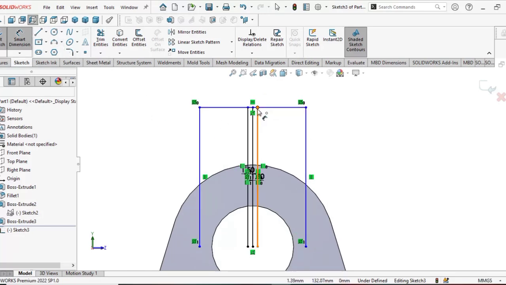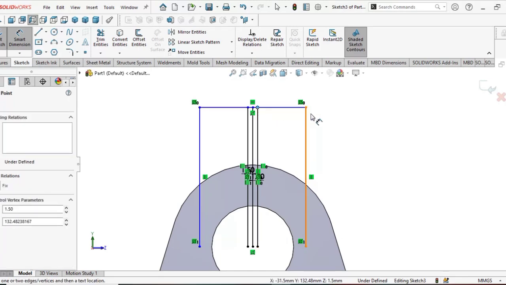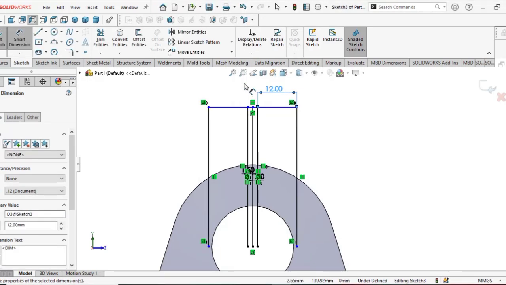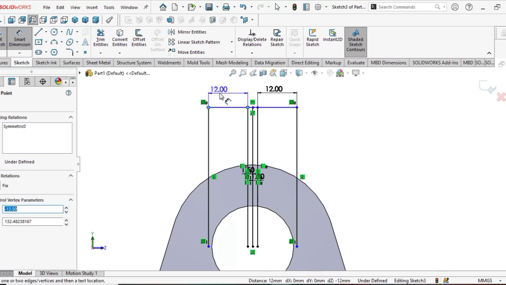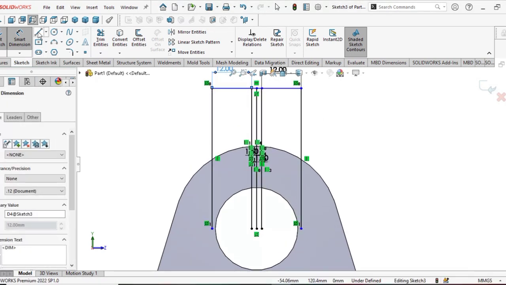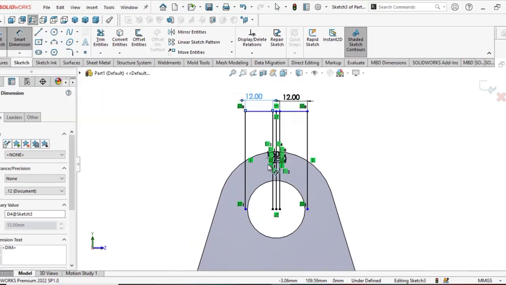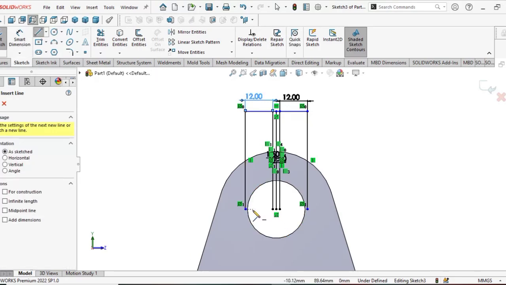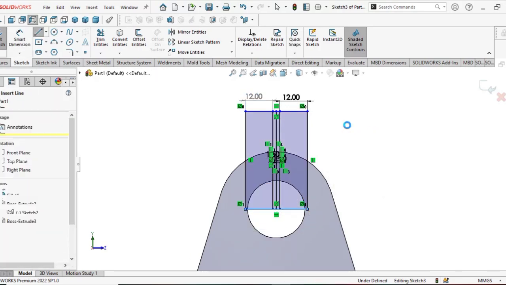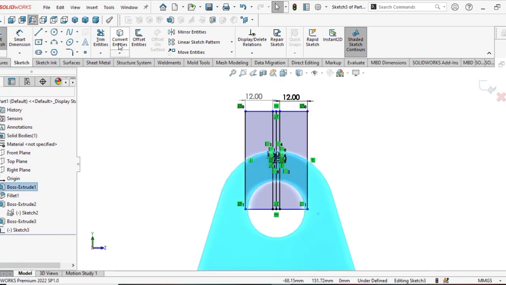The distance from this point to this point should be 12 millimeter. Also here it will be the same. From this point to this point also will be 12 millimeter. Just click OK. Now I can close it. This part you can close it. Also you can select this part, click on convert entities.